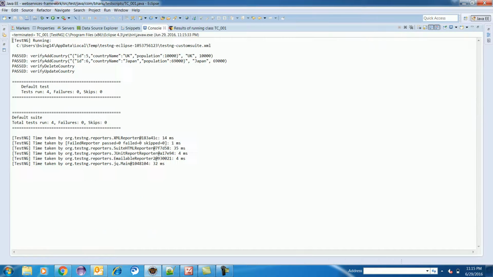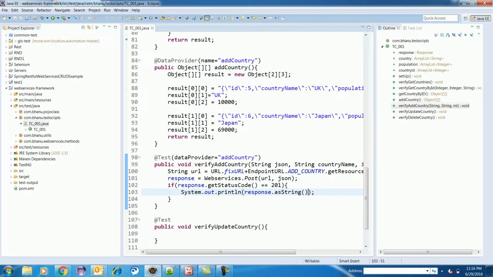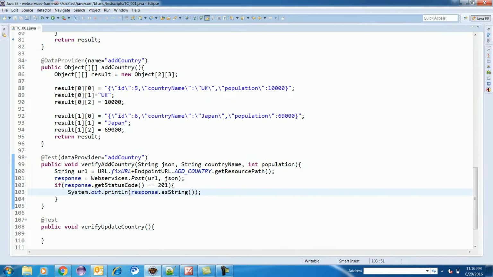Okay, so we need to see what is happening in the response. It is getting pass, verify add country is getting pass, and it is printing the data provider data. So this is the first column, second column, and this is the third column, right? All 3 are coming.